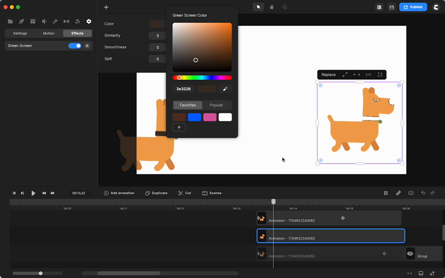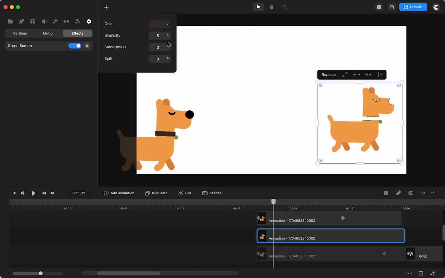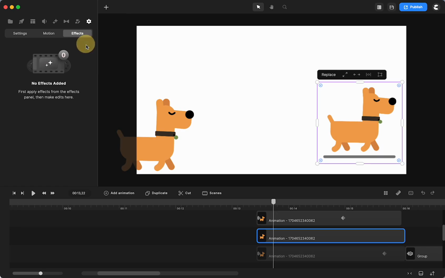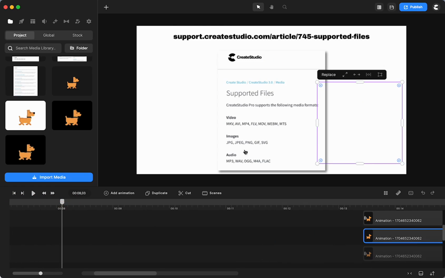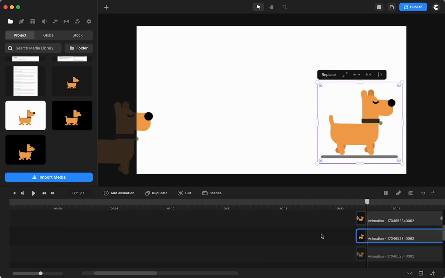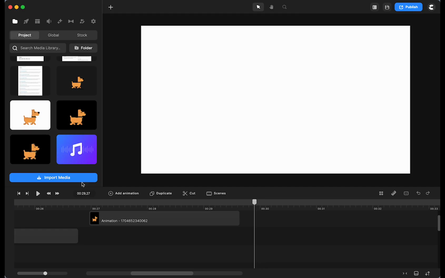But if you had green, it would select the green and remove it, and then you would play around with this similarity and the smoothness and spill. You're just going to play around with all of that. So you can do it that way as well. But again, if you have a choice, bring in the Lottie or the webm with transparency, or the MOV file with transparency, or a GIF with transparency, and it's just going to make your life easier.